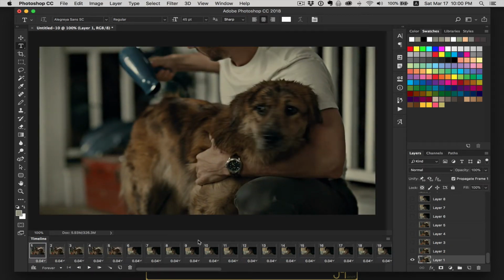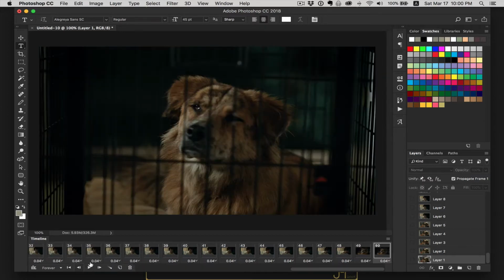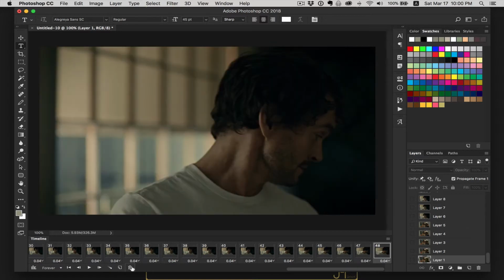Now at this point, I've actually imported this from 1080p video, so it's really, really large. So I'm not even going to try to export this as a GIF at this point. And I'm just going to clean it up a little bit. I'm going to remove these few extra frames at the beginning and here at the end.